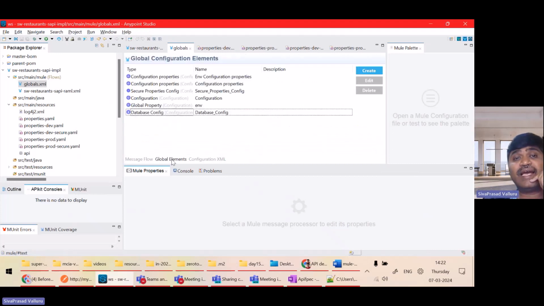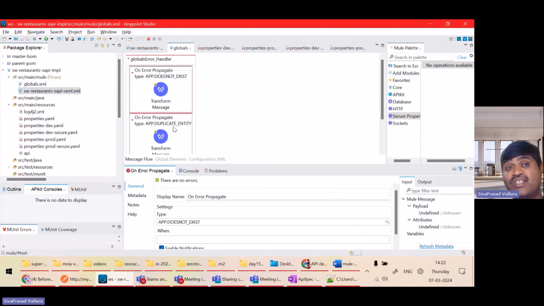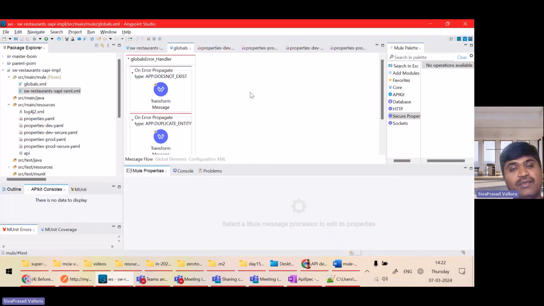And one more thing is in my globals XML, I have configured the common errors I know about my application. I have not yet implemented because I know that these are the standard errors I'll be throwing within my application. The global error handler for them is configured here. All right.